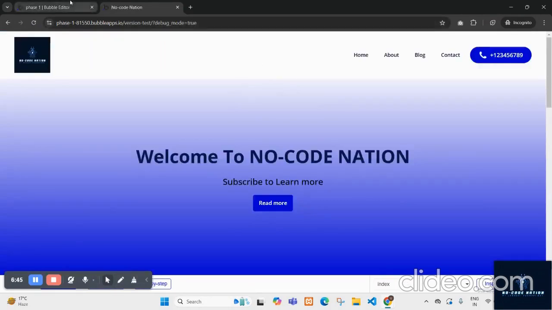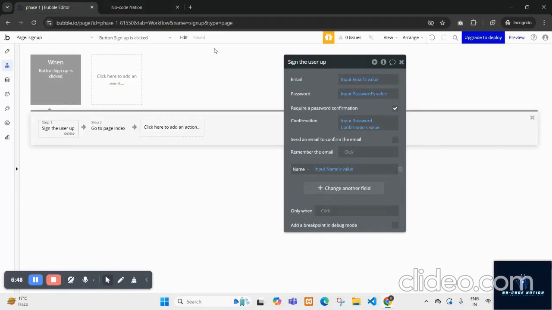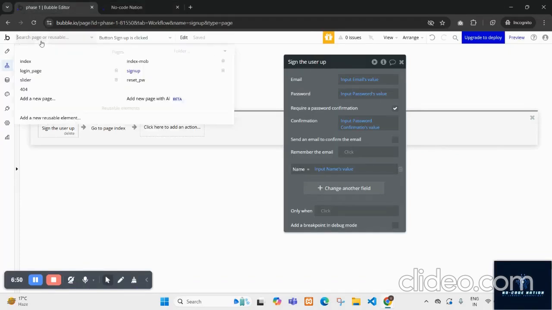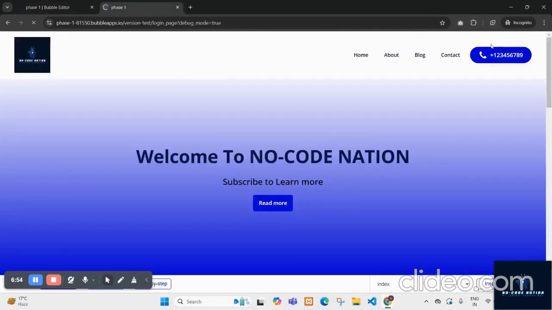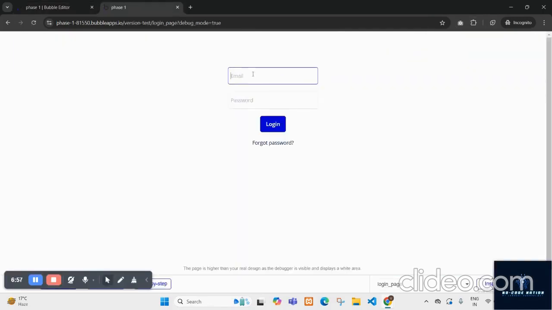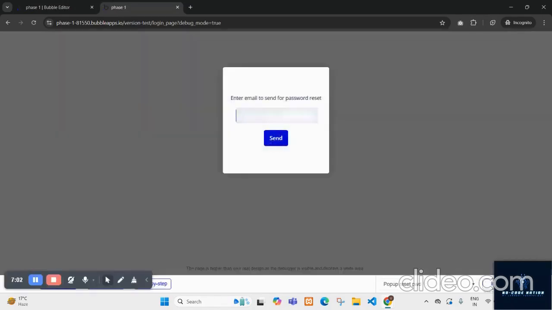So now we have signed up into the application. Let's go to our login page and test it as well. This is our login page. And let me say that I forgot my password. I'm writing my email. After hitting the send button, it will send an email to my mail address where I will have a password reset link.